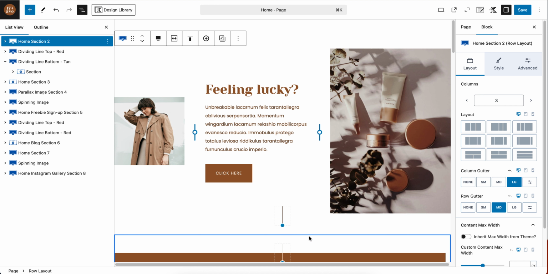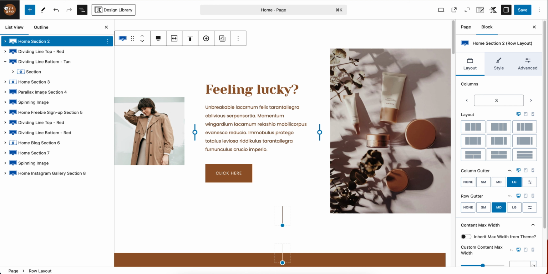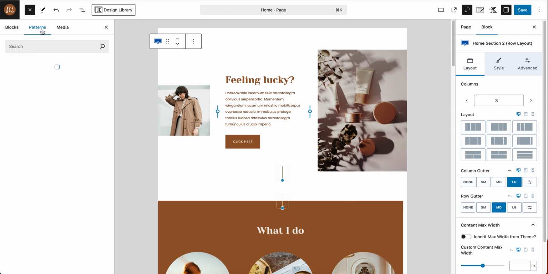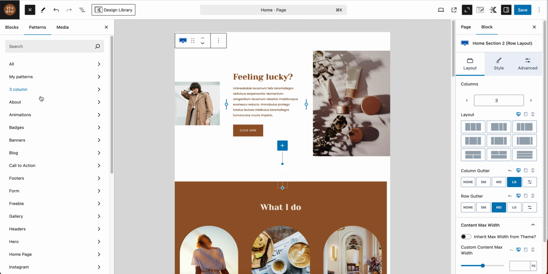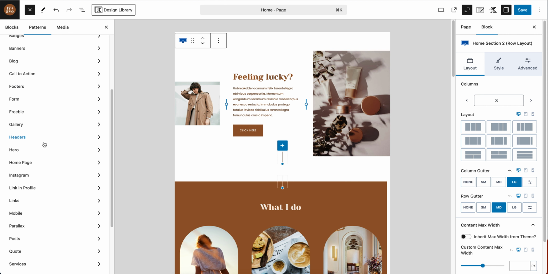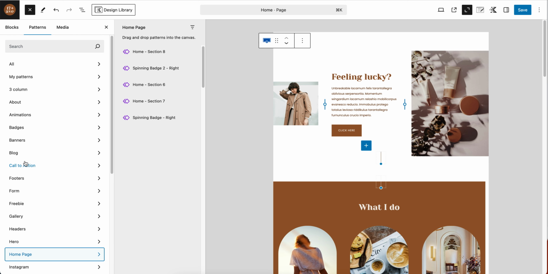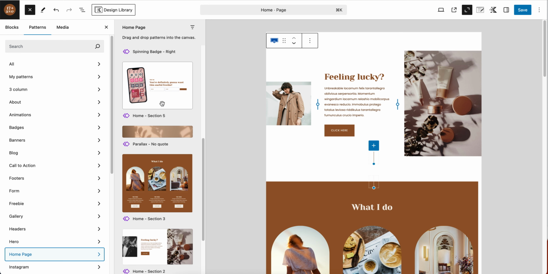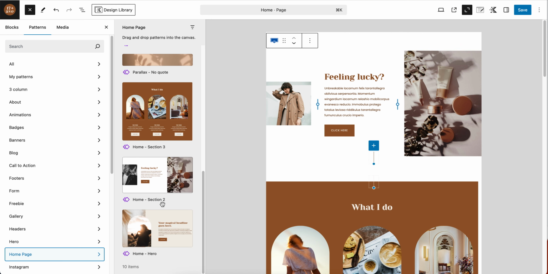We can get it back still because it's in the patterns. So again, click this blue plus sign at the top, and you see we're in blocks, but right next to it we have patterns. And I have labeled them by the page that they're on. So if you scroll down to the home page right here, you can scroll through this list and it's showing you all of the sections that are available.